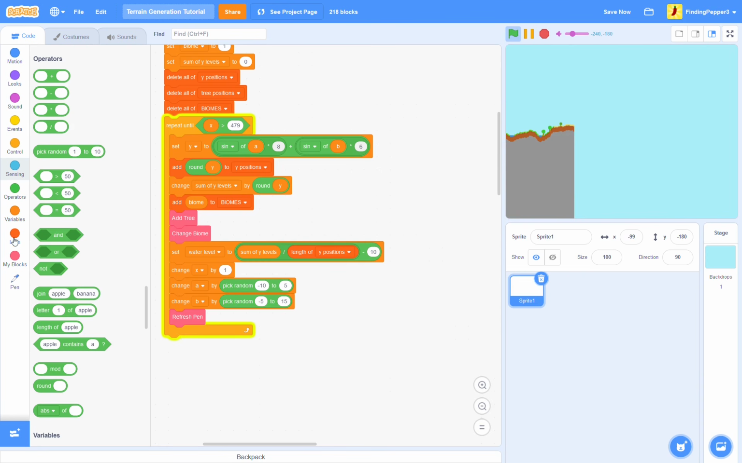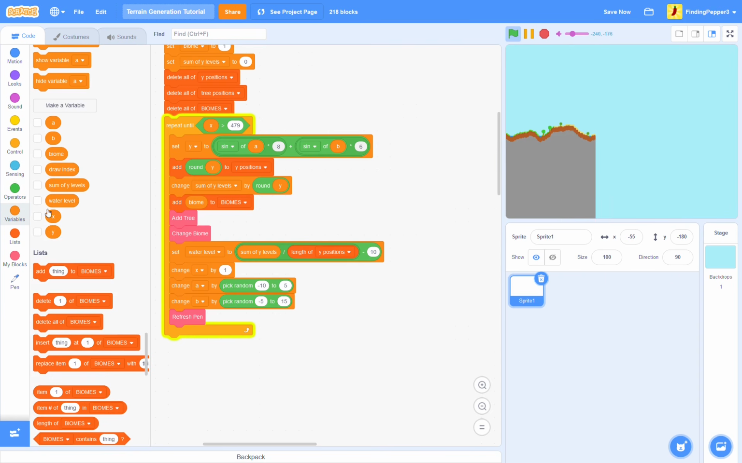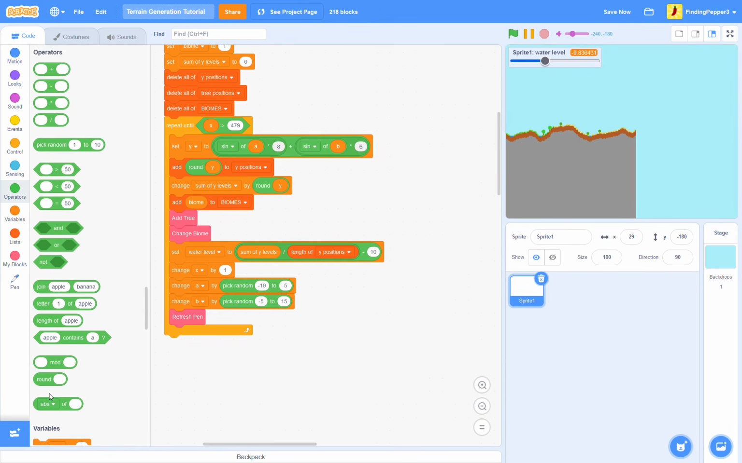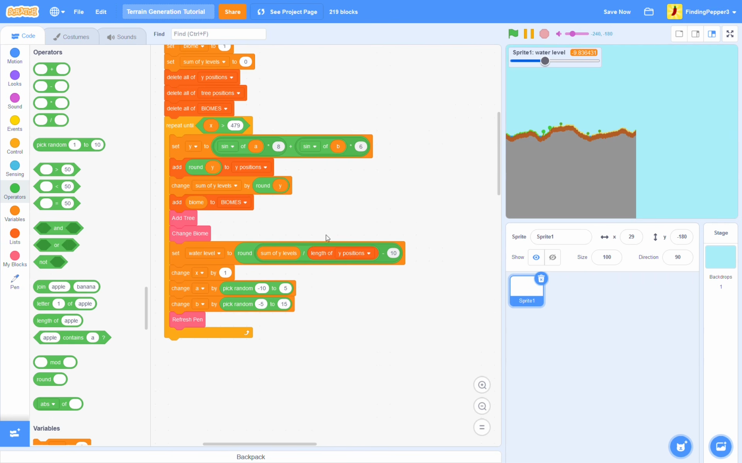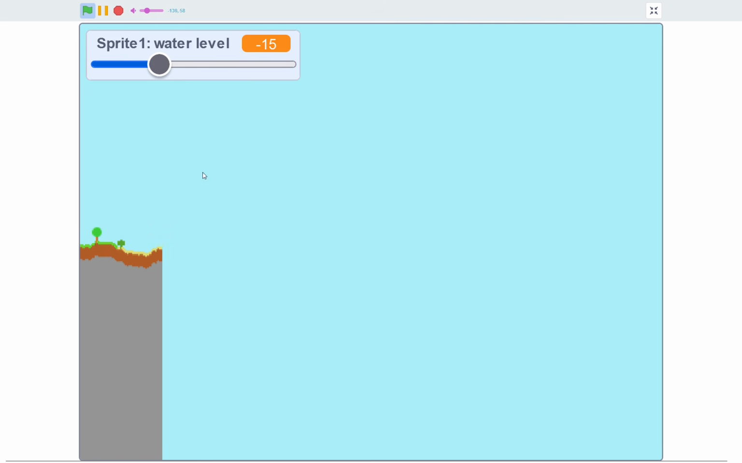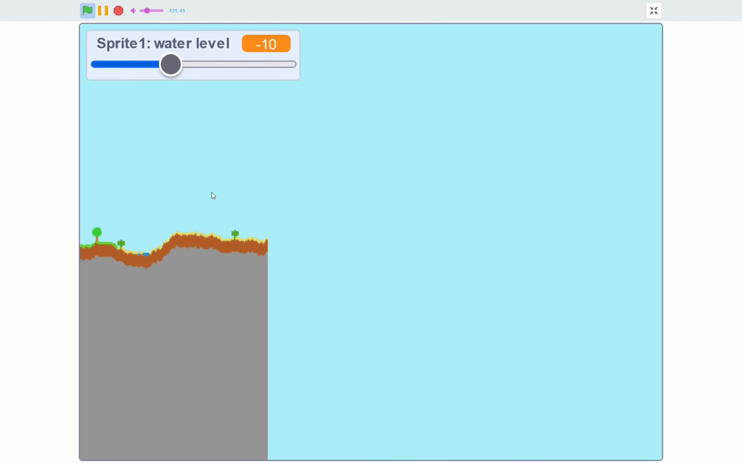Okay, I'm going to show the water level variable, and we can see that the water level is updating. Oh, okay. You see the decimal. I don't want it to be a decimal, so I'm just going to round this. So it is not a decimal, which is a nice integer. We like integers. Okay.